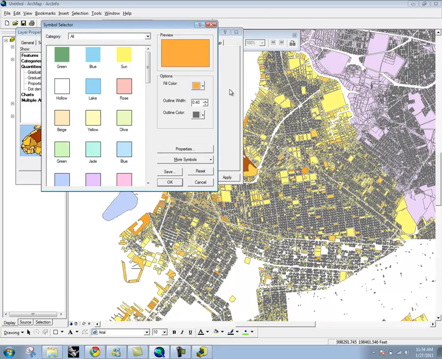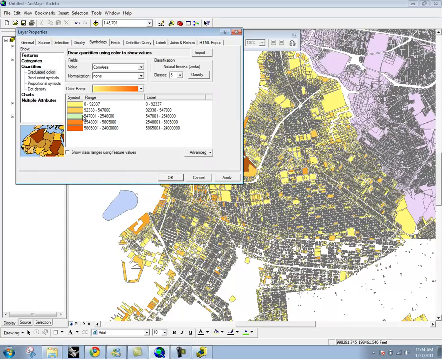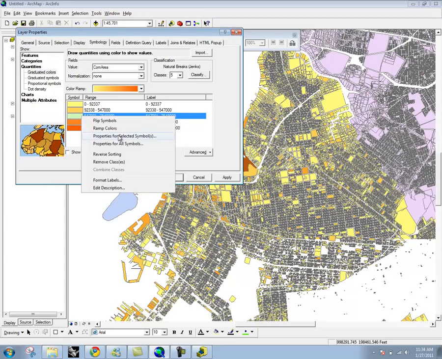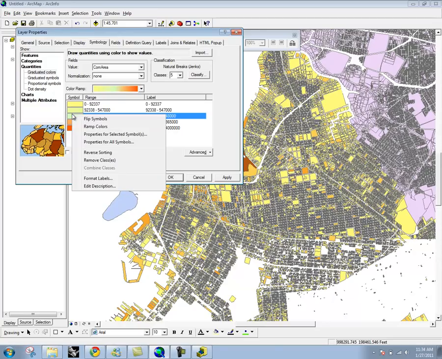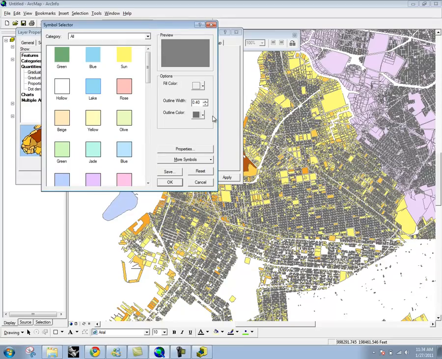So if you wanted it to change midway through, you would click here and then click ramp again and it would smooth it out. Another thing to know is that if you right click on the colors again, you can go to property selection for all symbols, and this is where you can at once remove the borders.